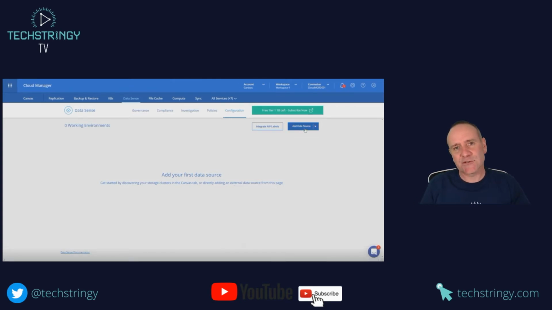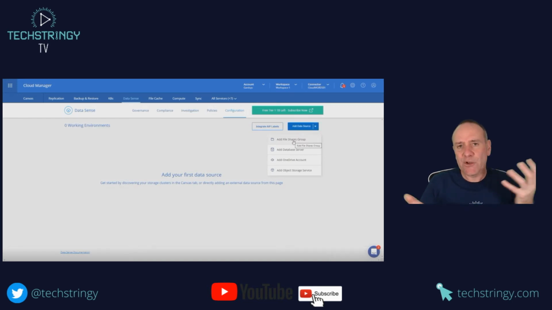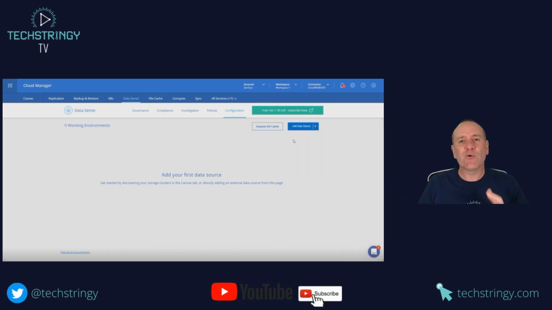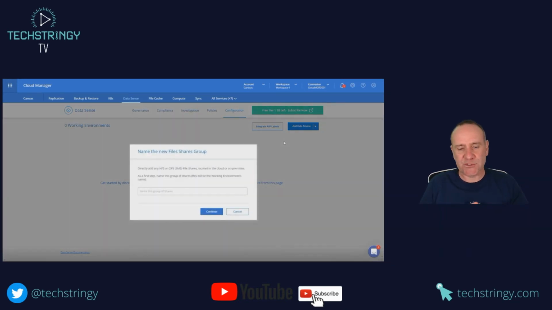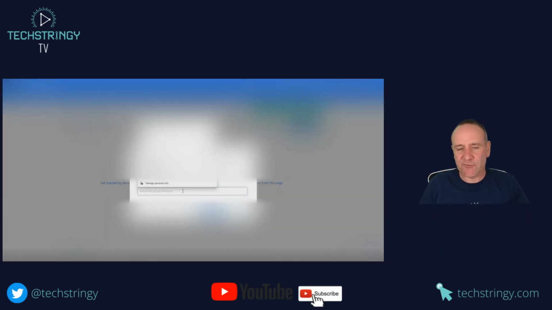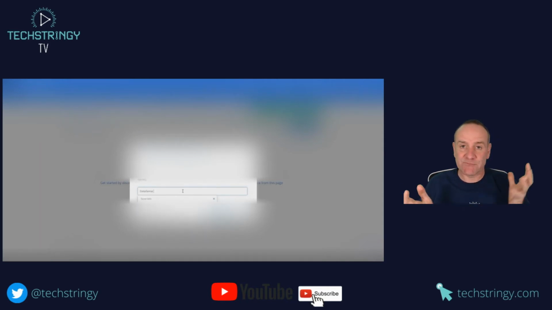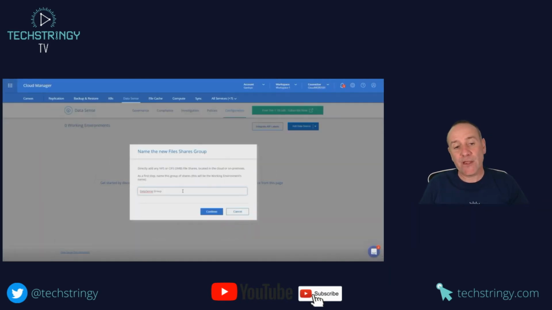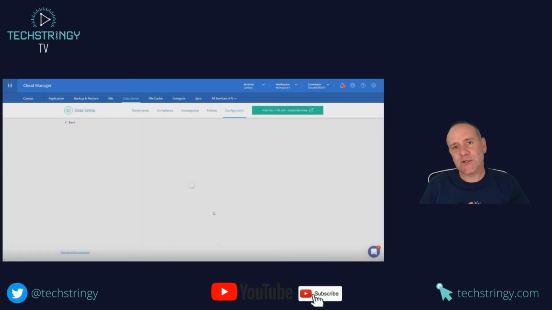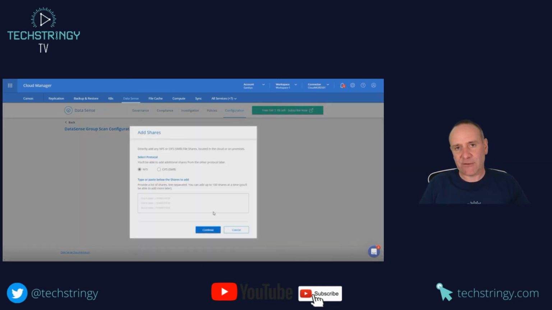If we click on that Add Data Source button, you can see there are multiple types of data sources that we can add. But for now, we're going to add what's called a file shares group, and that will contain all of the file shares we want to use. Now, in this demo environment, there's just a single file share that we're going to look at. We start by giving our file share group a name, cunningly called Data Sense Group on this occasion, and then we go into adding our information around our file shares.